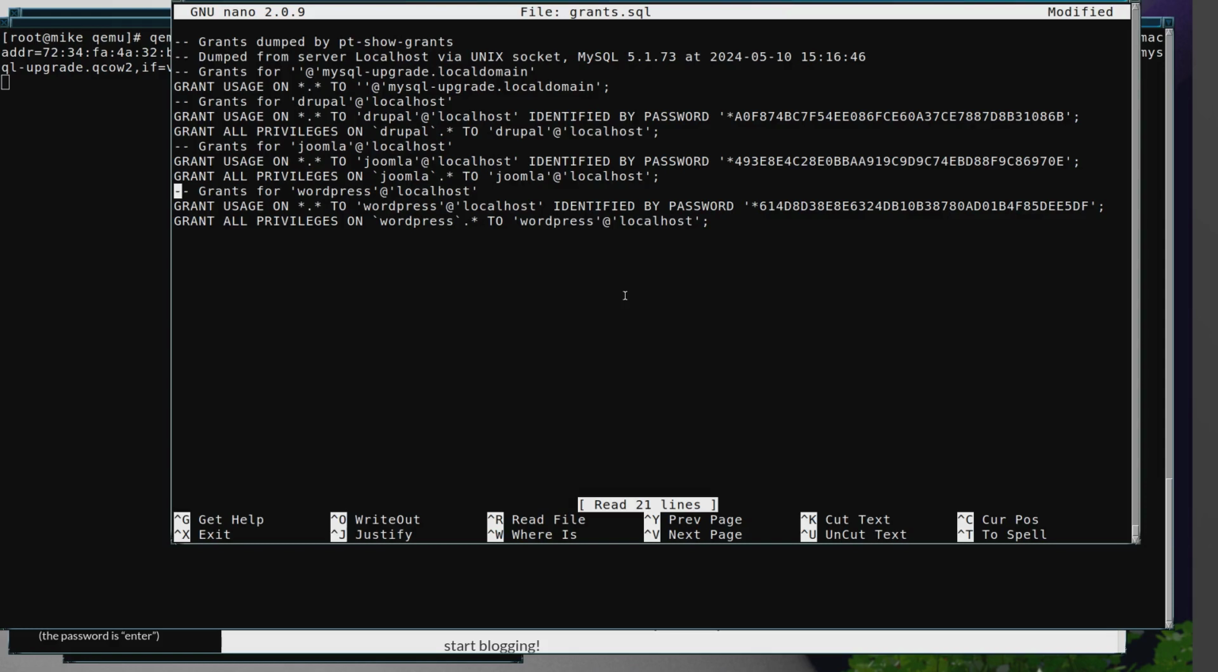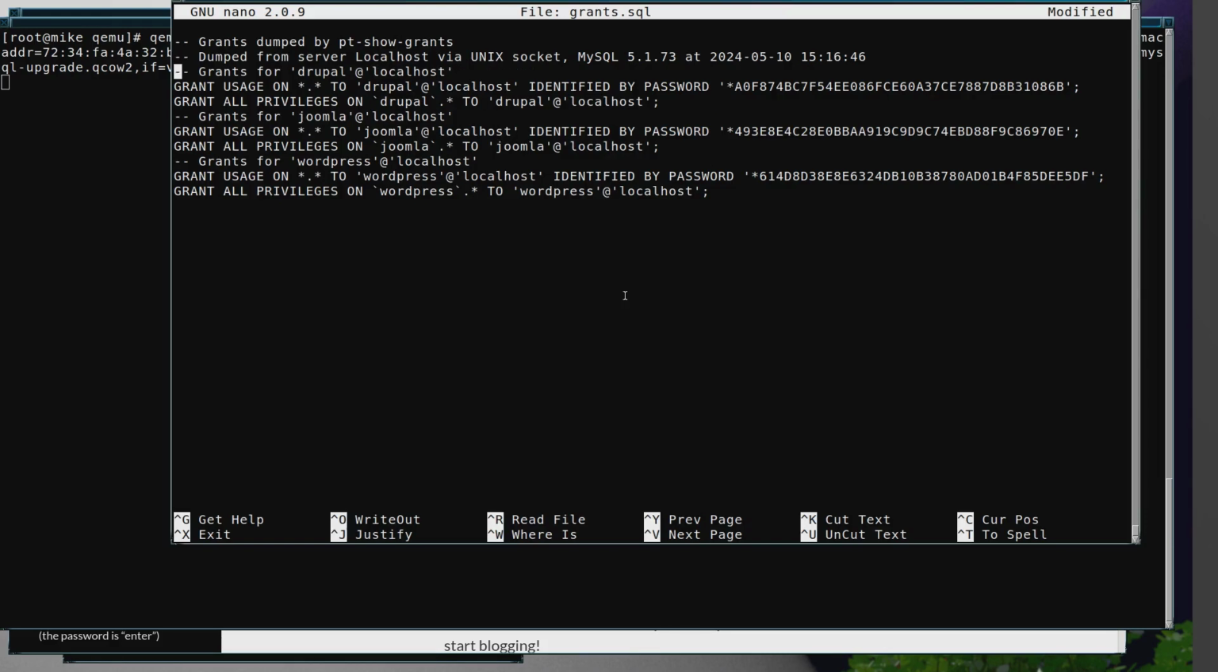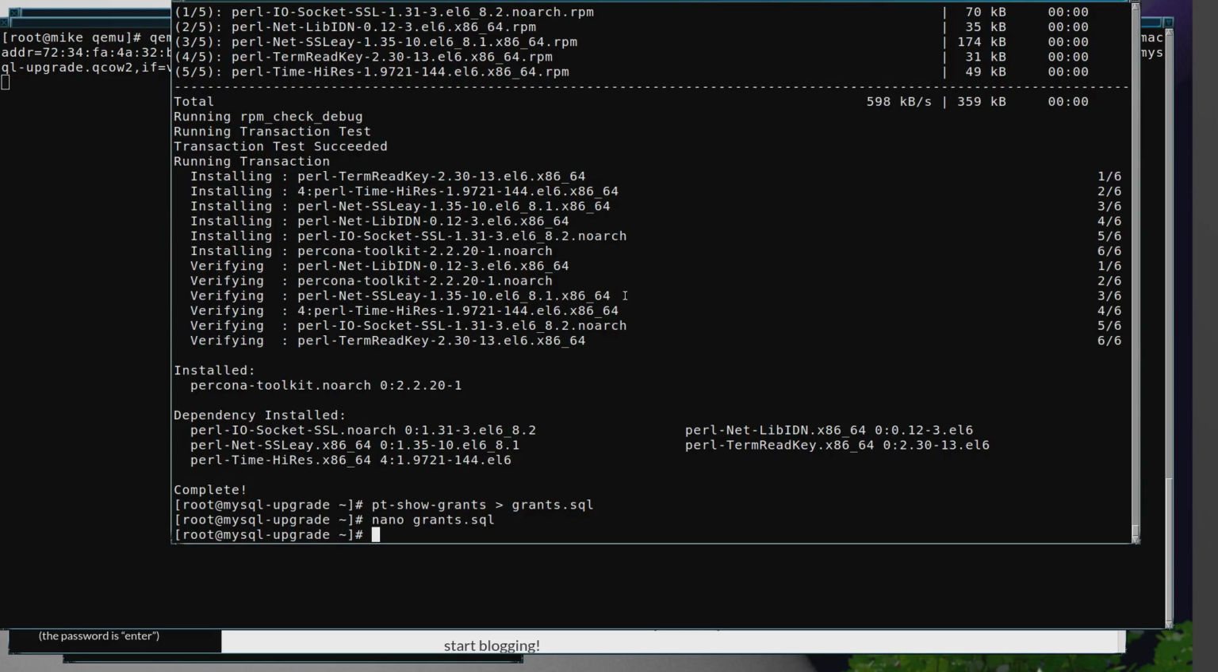So now all we've got is just the WordPress, Joomla, and Drupal. Grants, yeah, might as well get rid of that. So make sure that the only ones in there are for your websites. So just Control O to save that, and Control X.